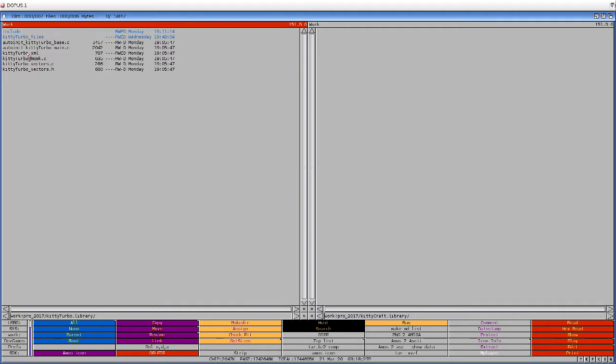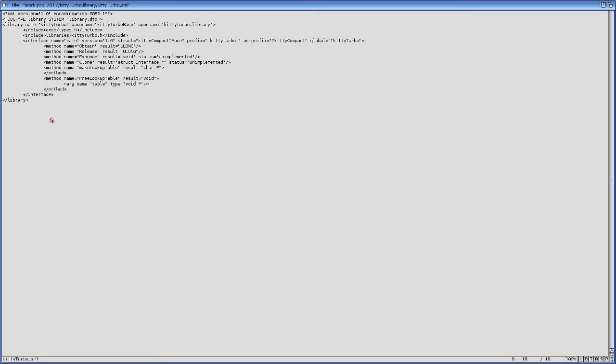So on Amiga you can generate libraries more or less using an XML file. The XML file is not very big. It has several, they're called methods here. They are actually function pointers, if you know what that is. If you don't know what a function pointer is, it's like a procedure if you're writing in Amos. So basically every time you open a library you have to obtain an interface. You have to release the interface when you're done.